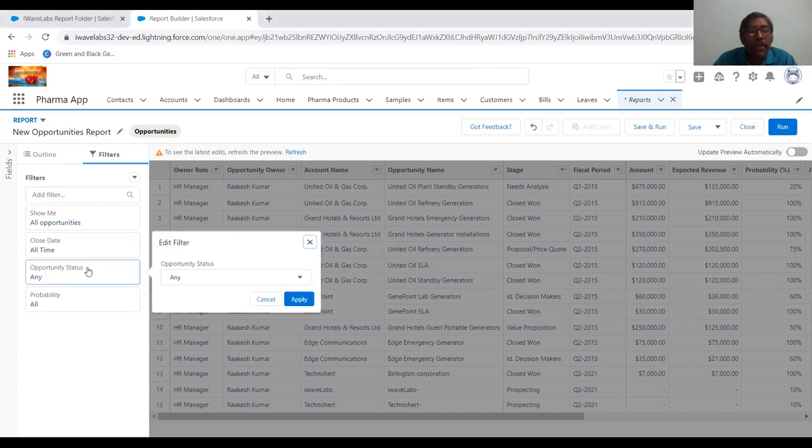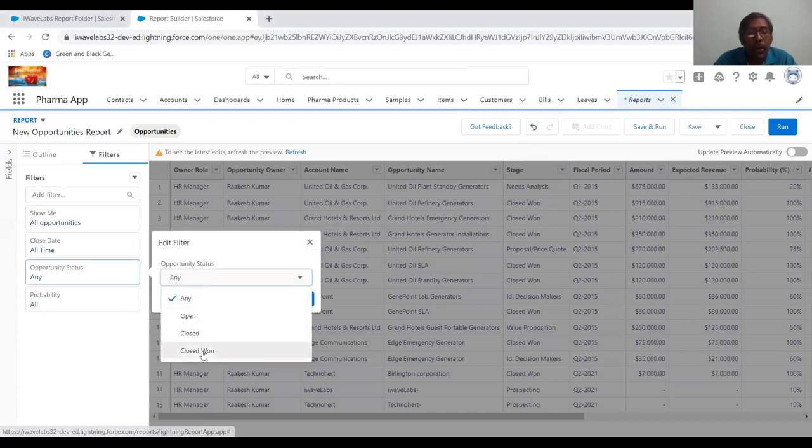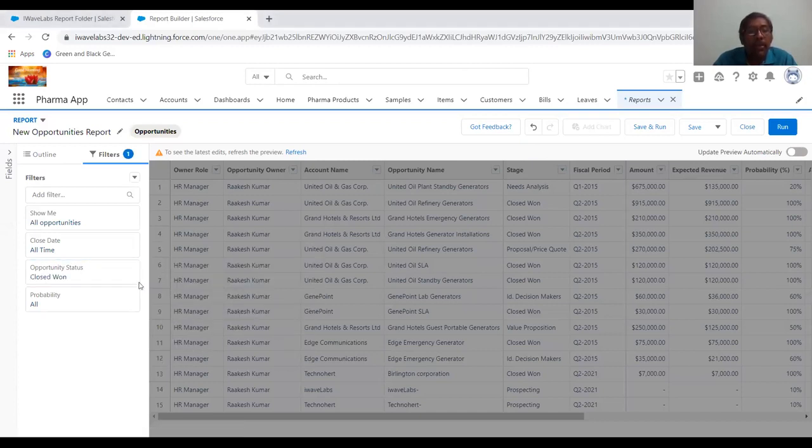And then opportunity status. I'm going to say closed won and click apply. So I've added all the filters. After adding all the filters, I'm going to save it.